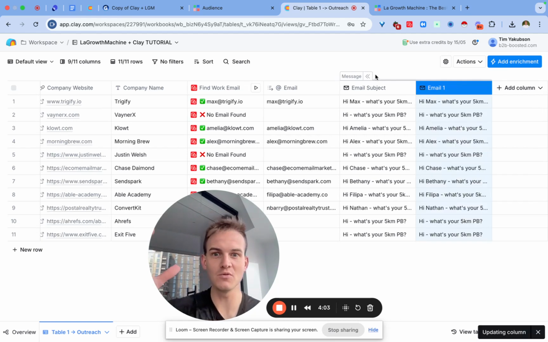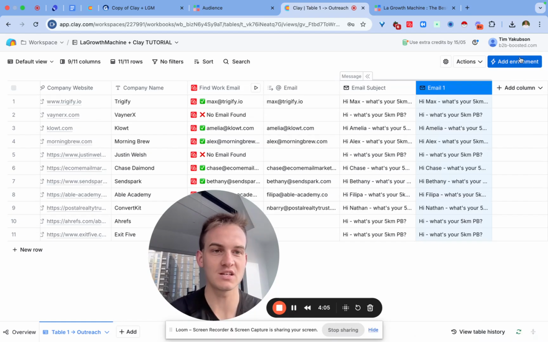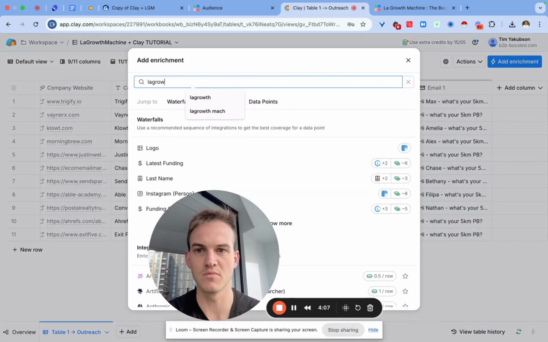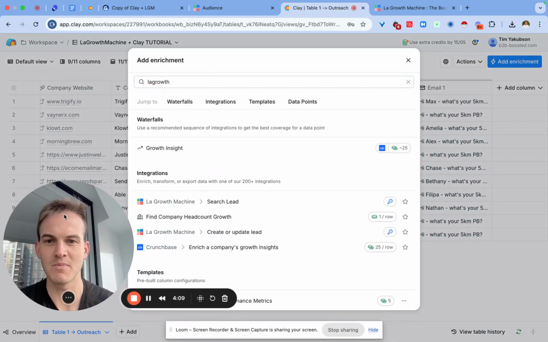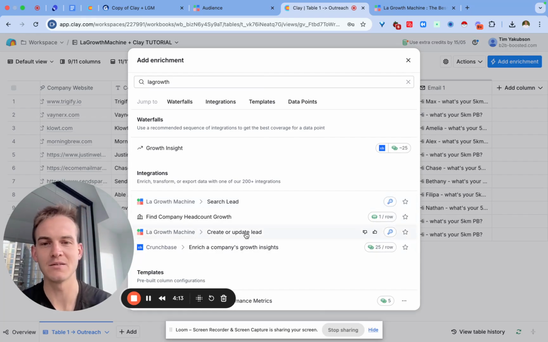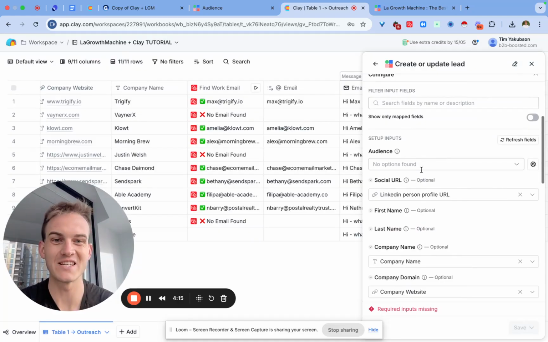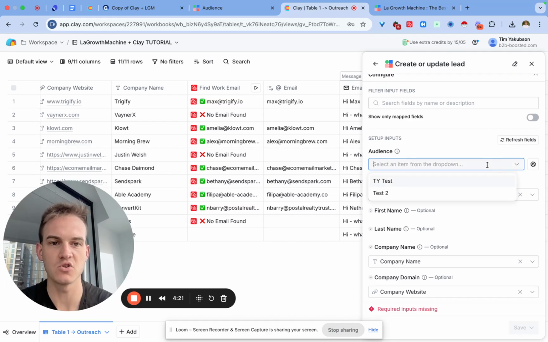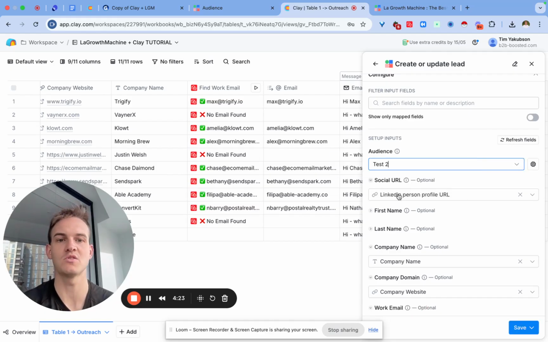And all we need to do in order to push this into Growth Machine is click on Add Enrichment, type in Growth Machine, bonus points if you don't misspell this one. And you select this enrichment to create or update a lead. So when you click on that, you need to select the audience. This is why we just created an audience literally just now. So you need to click on Refresh Fields, and it should pull out Test 2, which is the audience that we just created.